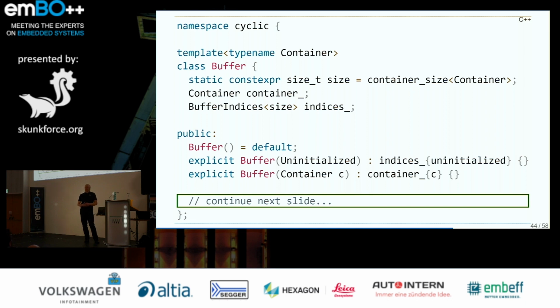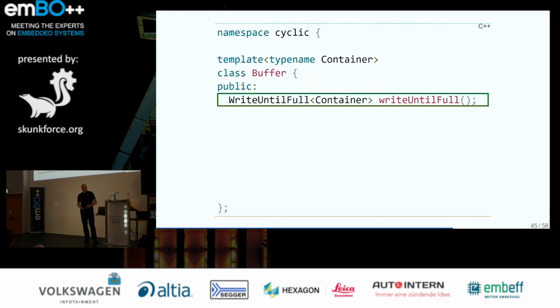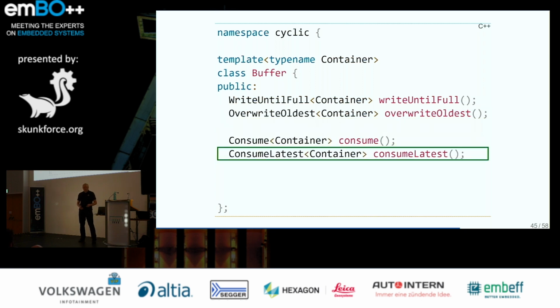Okay, so we said we want to separate all the use cases. How do we do that? We still have one buffer class. And the idea I came up with is, let's use a view-like structure for each of the use cases. So we have one use case, write until it's full. And we make that a method and a class. And all this method in the buffer does is construct this instance and return it. There's no behavior involved in this. And that's for all of the use cases.